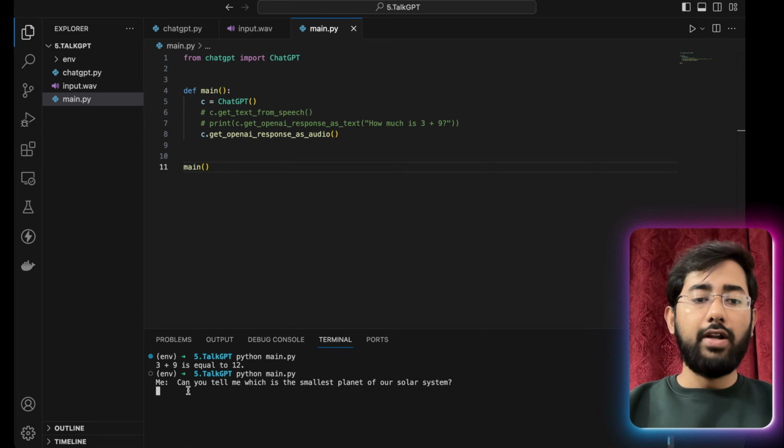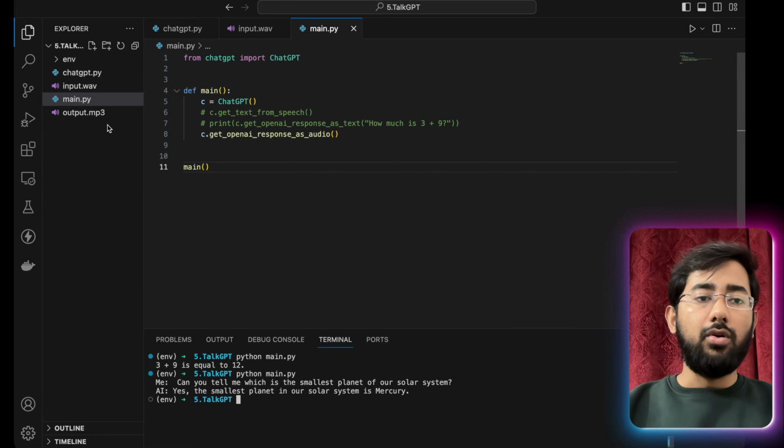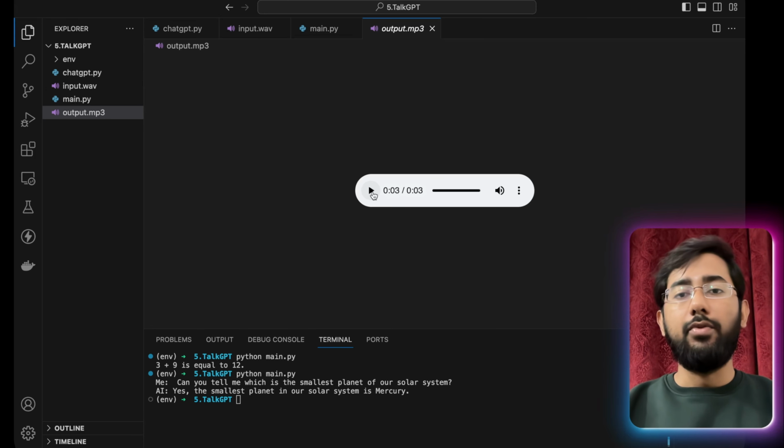Okay, so this is what I say. Can you tell me which smallest planet of our solar system? And the output from the AI is that yes, the smallest planet in our solar system is Mercury. So, and this is the output file that is generated. So let's play it now. Yes, the smallest planet in our solar system is Mercury. Yeah, there you have it, the output as an MP3 file.